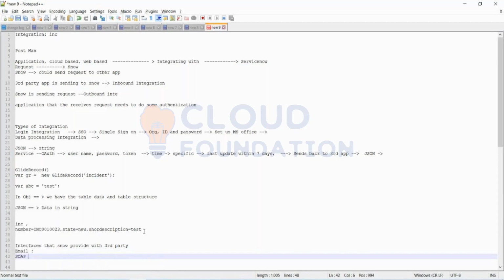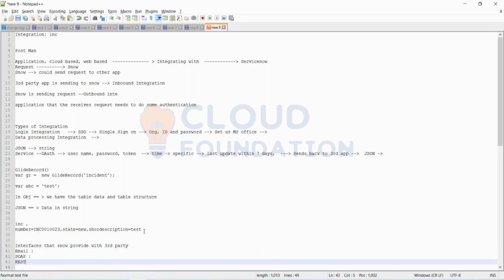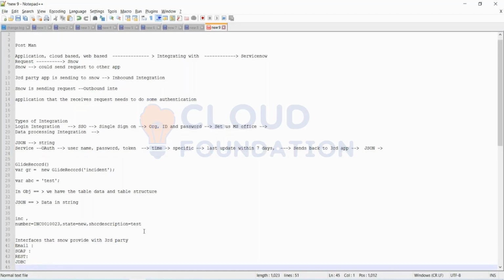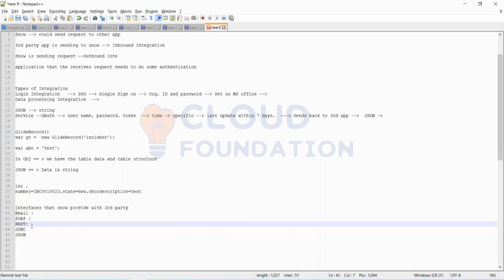SOAP is obsolete. Nobody uses it much now. Next would be your REST. Today we are going to learn about REST. Next is JDBC, where you need to have some connections for JDBC integrations. And another one is JSON. Today we'll learn REST, so I'll just put this here.